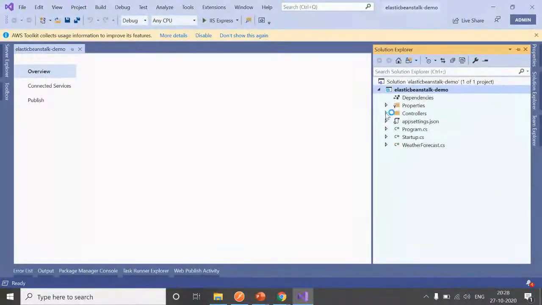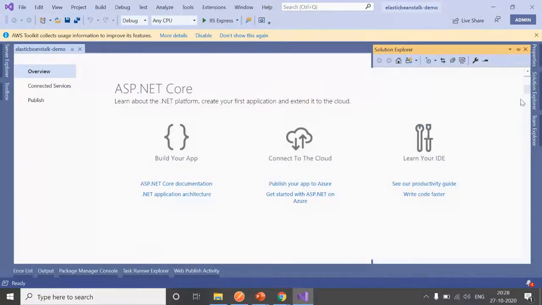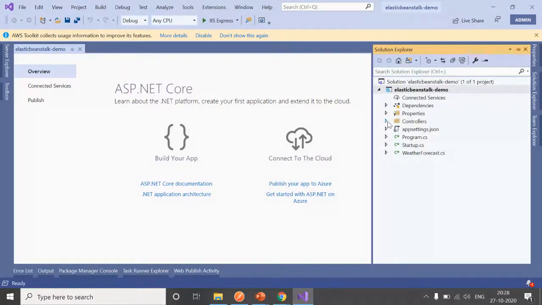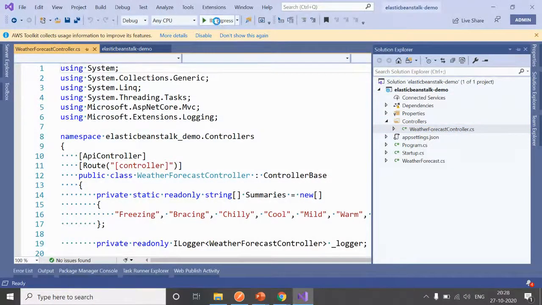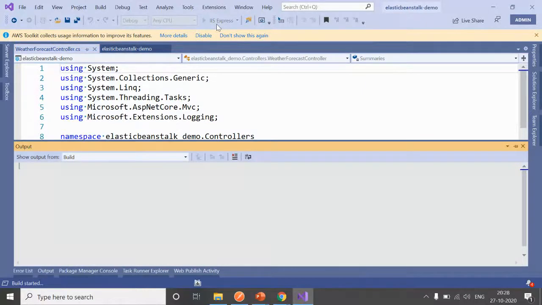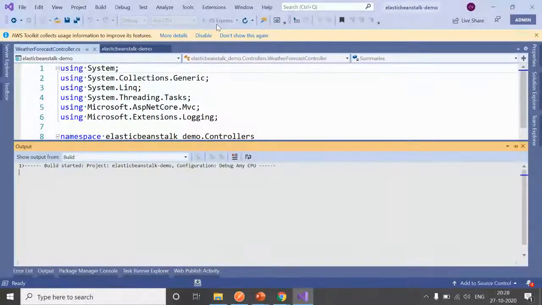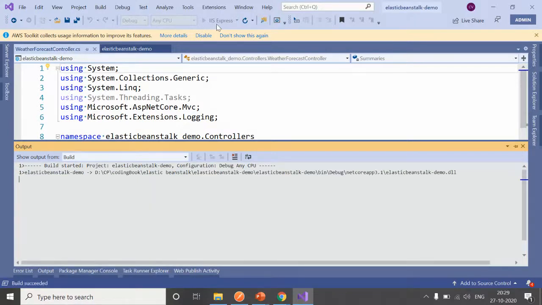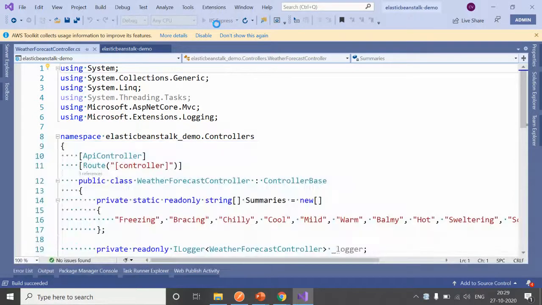We can see we have one default weather forecast controller for us. So let's first run this application to see whether it is all working fine. Ideally it should, since it is a default template and we have not made any change. Let it first build and then we'll see the output. Still loading.